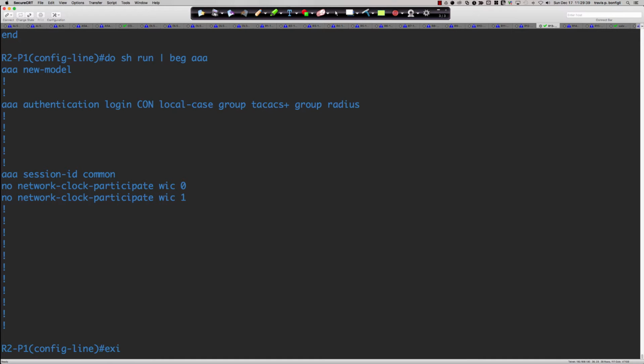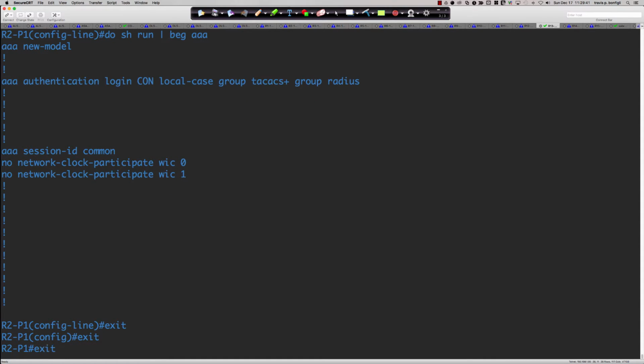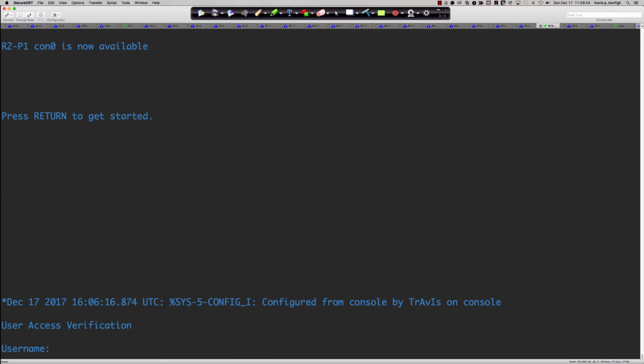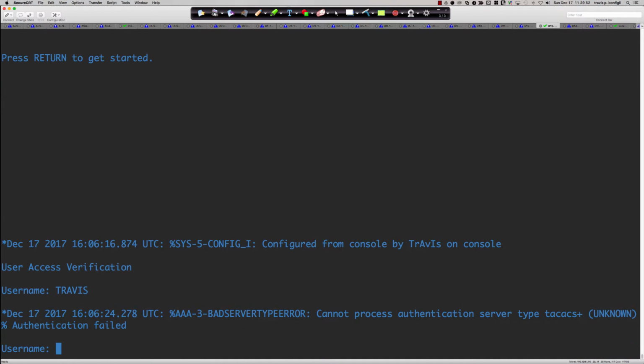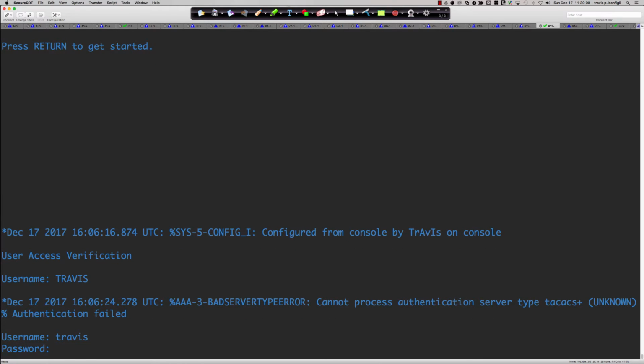So now let's rerun this exercise that we've been doing here on router 2, where I come to get logged in. It says username, and I'm going to say TRAVIS. And we know that worked earlier, right? And I hit enter, and you can see it can't process authentication. We can't get logged in, and it didn't work at all. What if I say Travis lowercase? Ah, now we get the password.